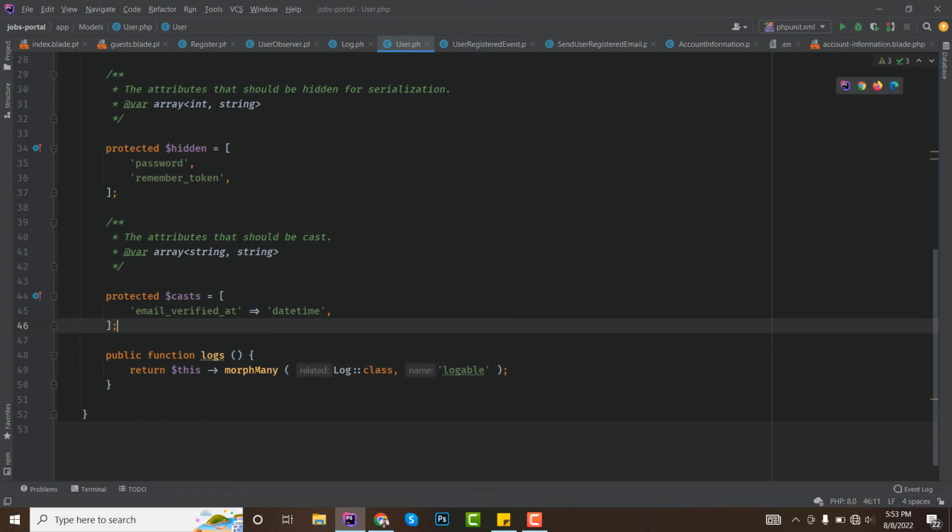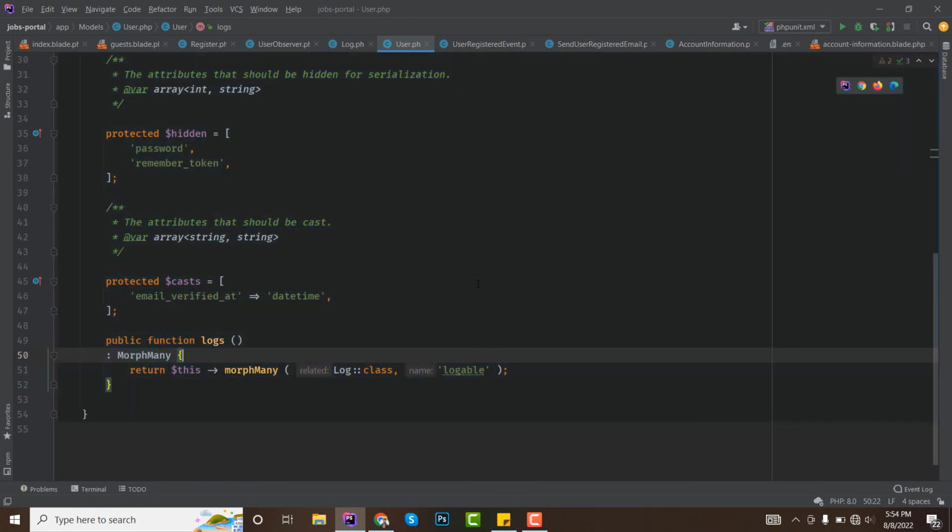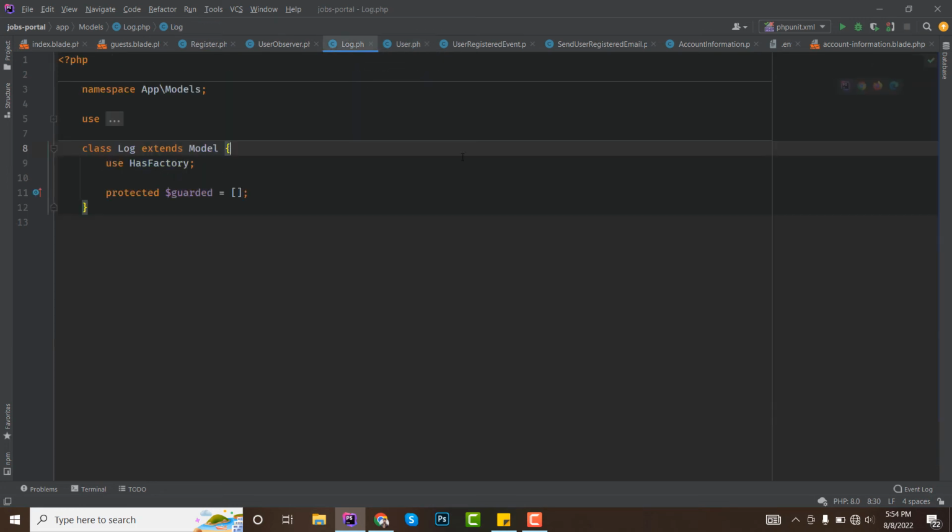So obviously this is pretty straightforward, this has morphMany, so it's similar to hasMany. But the two actually work in a different way. So what I also want to return here is basically morphMany, like so. I think this should work. Or let's see, morphMany, like so.